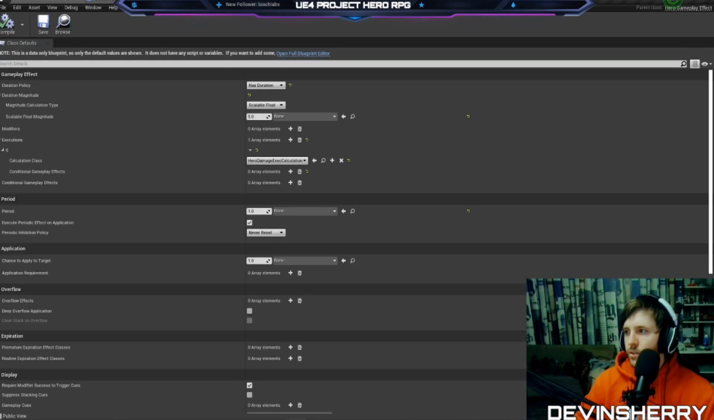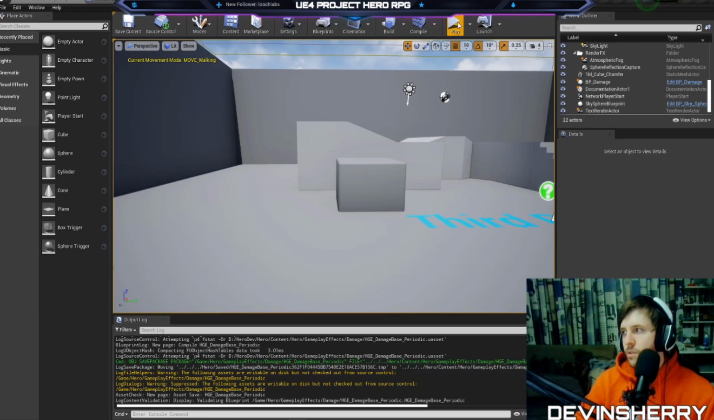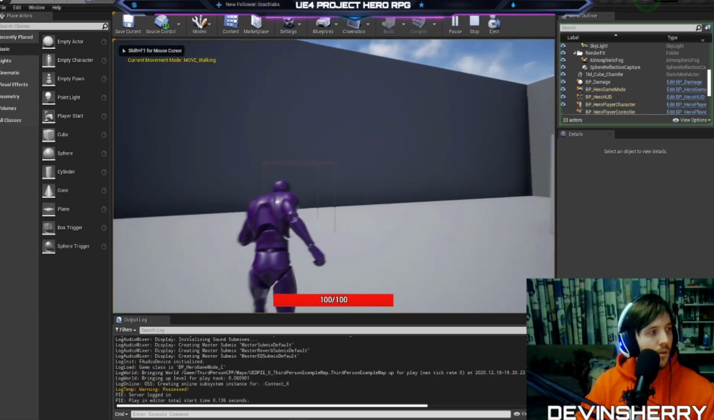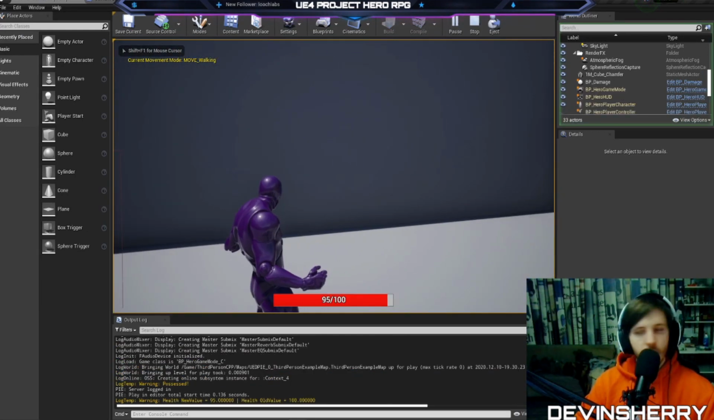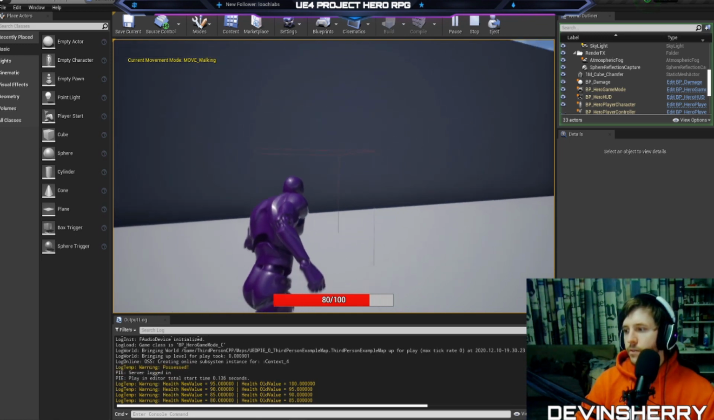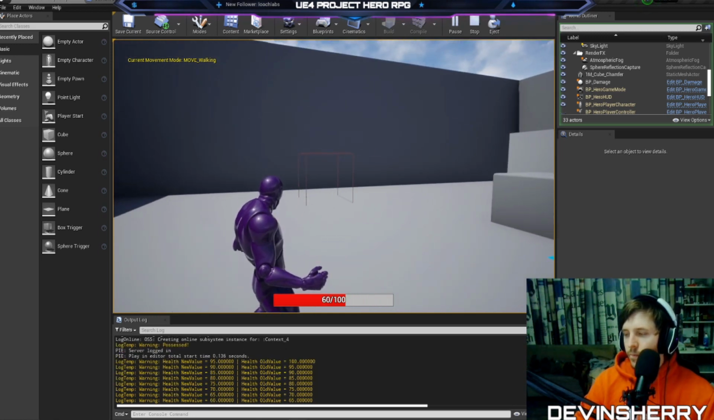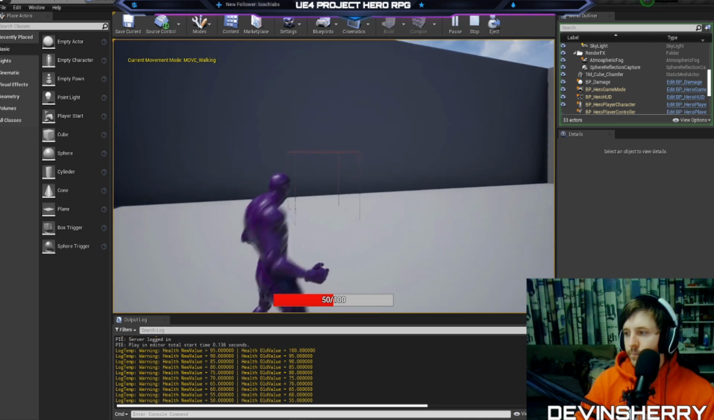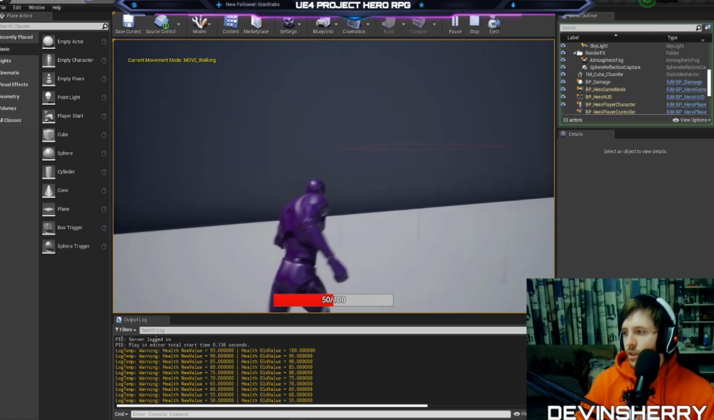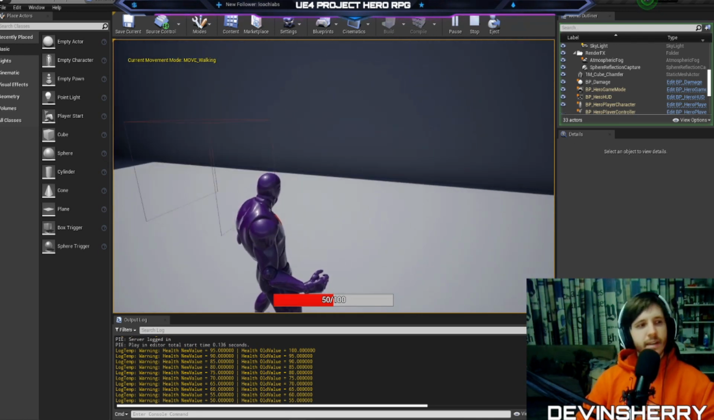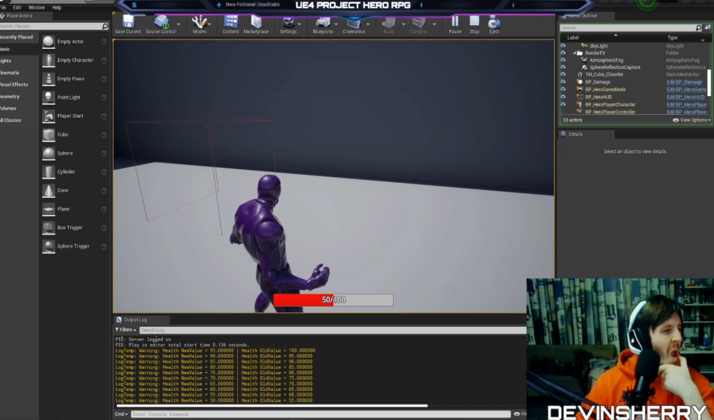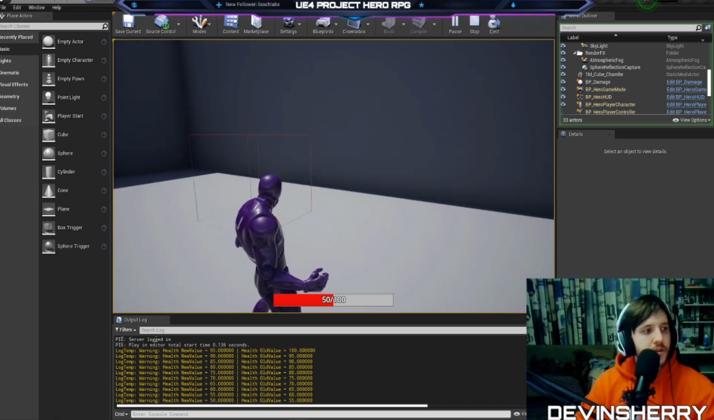But it did it 30 instead of 25. I think it's because of execute periodic effect on application. So now it should just do 25. Did I not go into it? Yeah, there we go. Okay. Is there a way to cap... Yeah, there is.